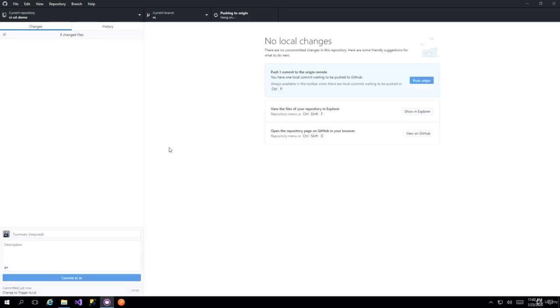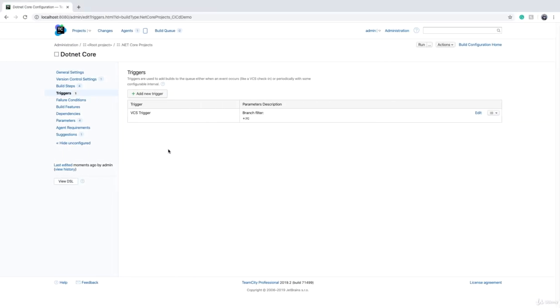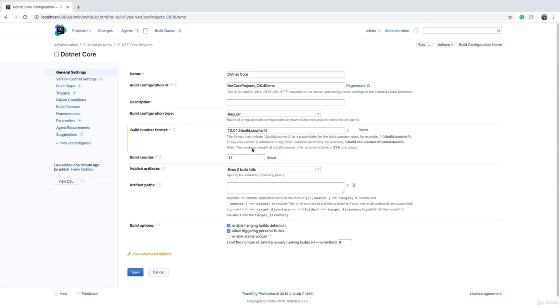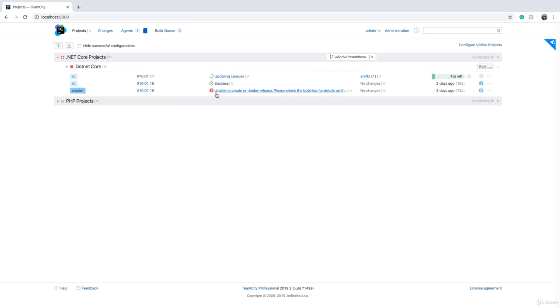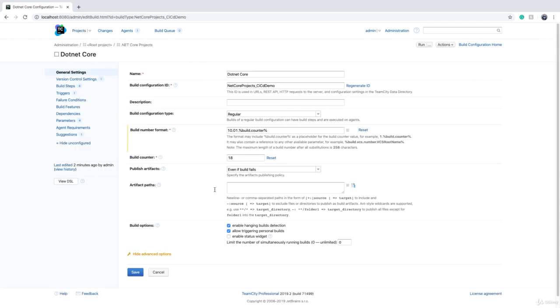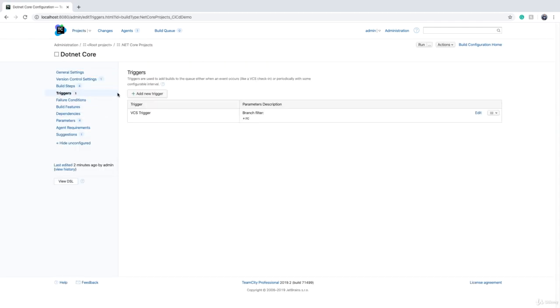Normally, TeamCity waits a bit before it starts the build, and that is because it wants to make sure that if there are multiple changes coming to the repository, it can collect them and then start the build. As you see, the build started, and normally it takes about a minute for the build to start. That time that TeamCity waits is called the quiet time. So while this is being built, we can go to the build configuration settings and we can go back to triggers.